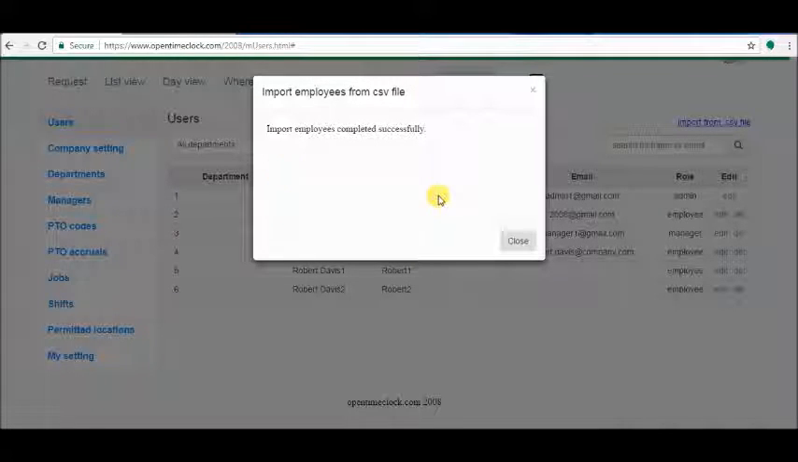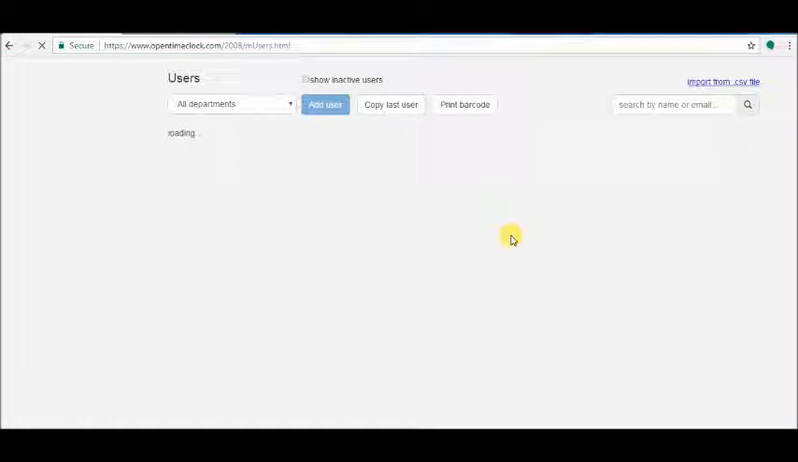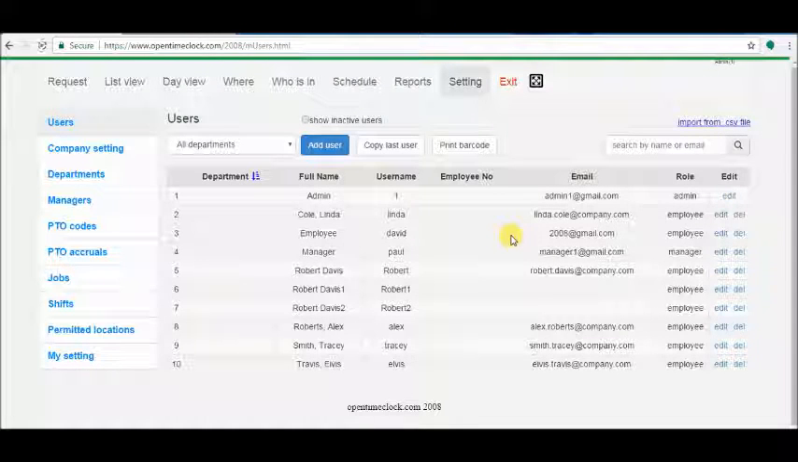Now wait for a while, and you will see here: import employees completed successfully. Just click close. The system will refresh and you will see all 4 added employees here. Now we have Cole Linda, Smith Tracy, Roberts Alex, and Travis Davis. Okay, so that's how simple it is to add multiple users on your account.